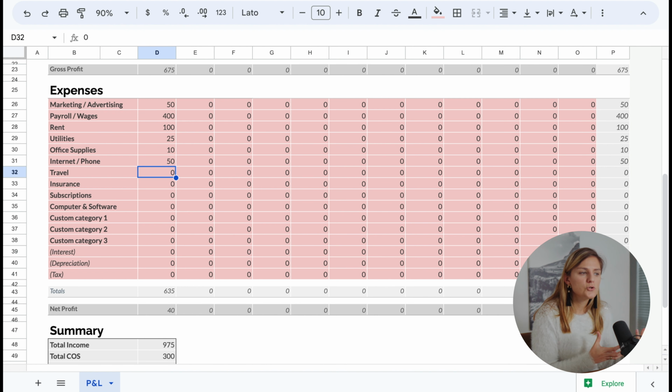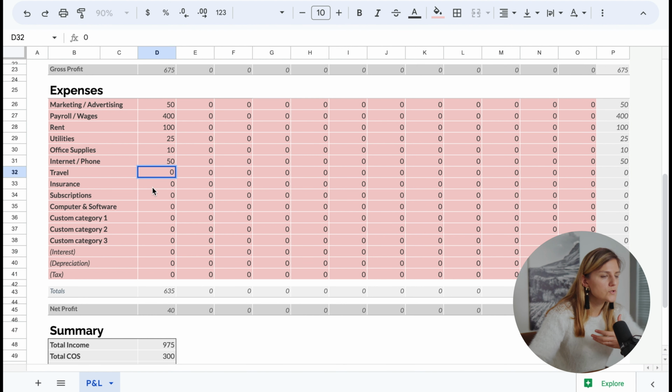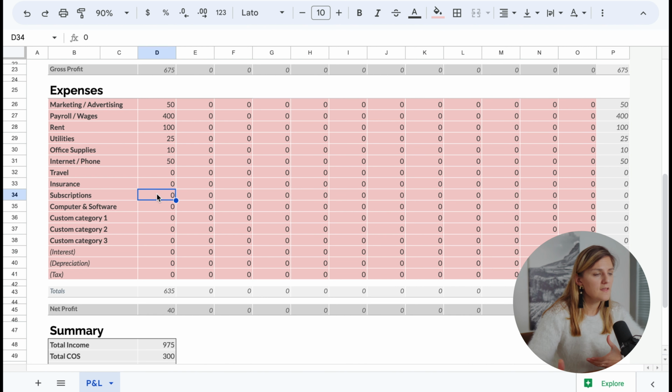Now you can see that there's travel in here. I don't necessarily think I'm going to be traveling within the first month for my business, so this can remain a 0. And then moving on to insurance, also there won't be any specific insurances. In terms of subscriptions, I think I will need to subscribe to Canva to make some cool graphics for the t-shirts that I'm selling. So per month, I think this is going to cost me £10. Other computer and software costs I won't have just yet.